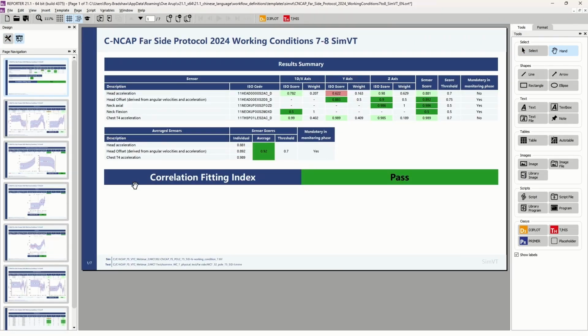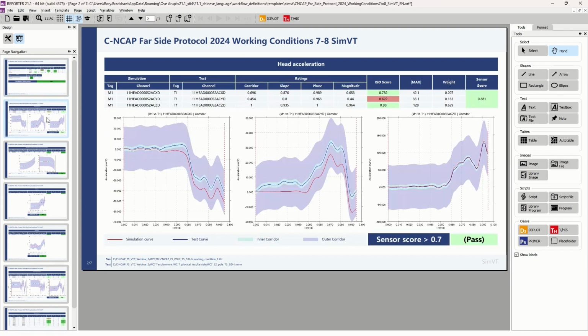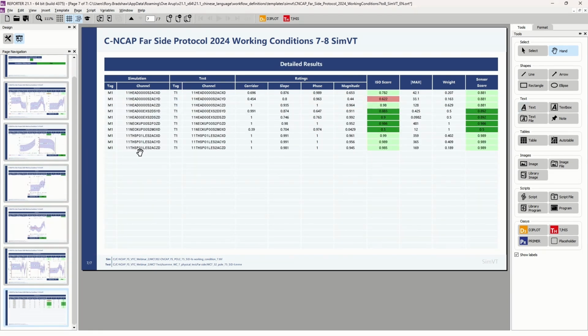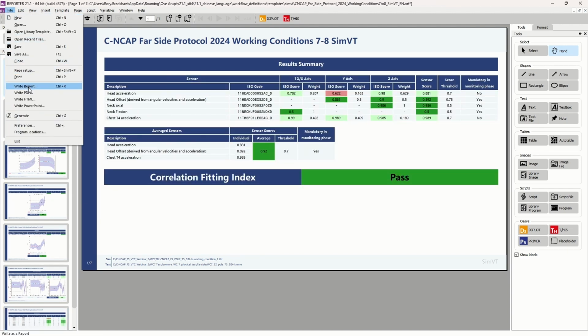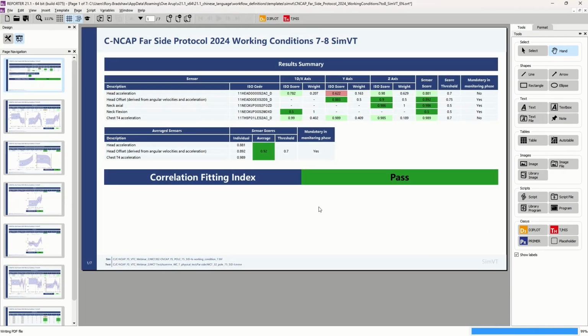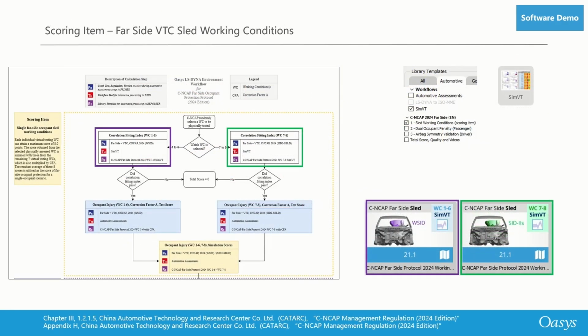So here's the overall report. We can see the correlation fitting index pass, so that's great. That's all we really need to know. But we've got details of the individual ISO scores, the weightings, and then if we go to the subsequent pages, we can see the actual corridor plots. And then there's a summary of everything at the end. Now I can choose to save that to a PDF or a PowerPoint, and I'll just save it as working condition 7 correlation fitting index. So I've shown you the plotting in SimVT, and the two options, correlation fitting index, I followed this working condition 7 and 8 option here.